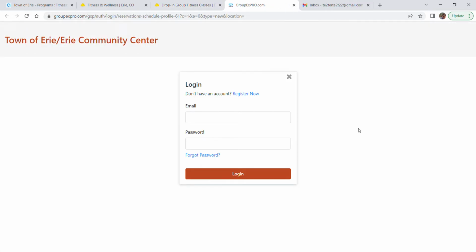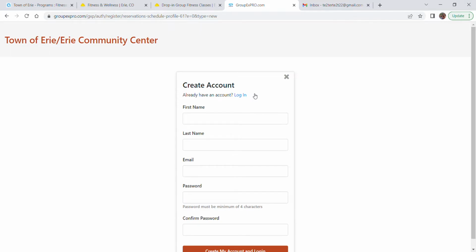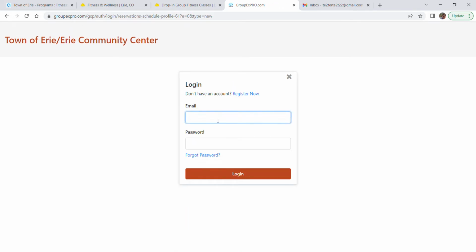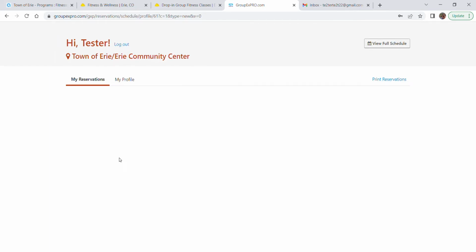You'll click on My Reservations. In order to register for a class, you will need to create an account within GroupEx Pro. To do that, you click Register Now. You'll need your first name, last name, email, and a password. Once you've created your account, you'll go back to log in, sign in with your credentials. If you did have classes that you were registered for, they would be listed here.